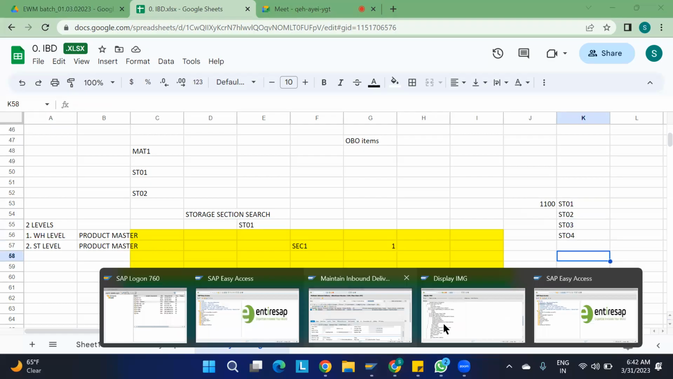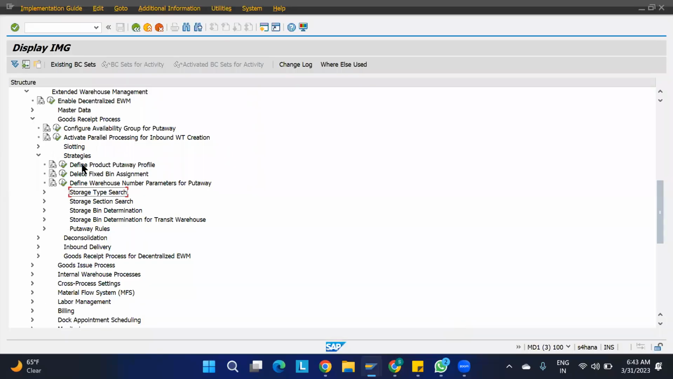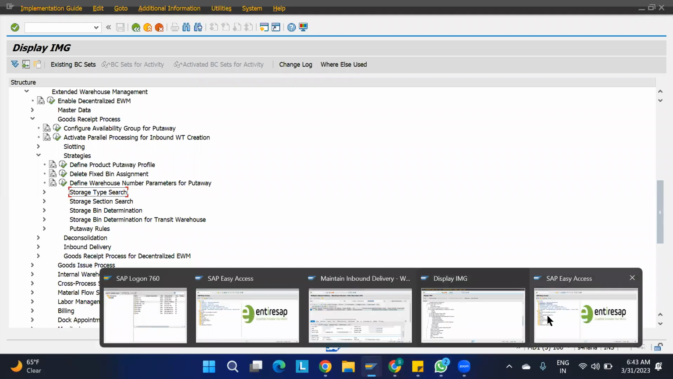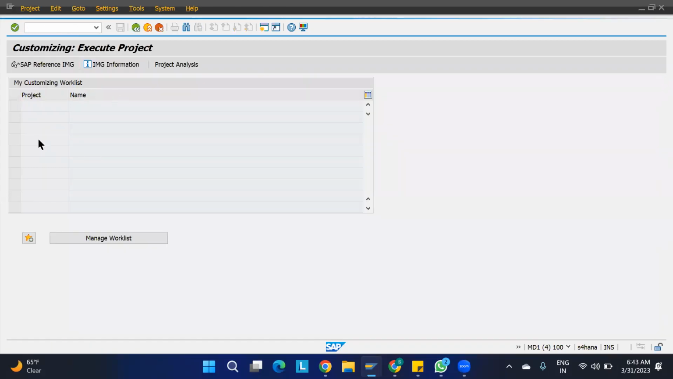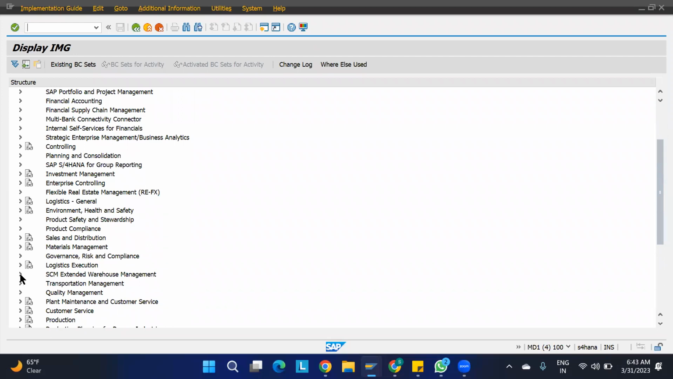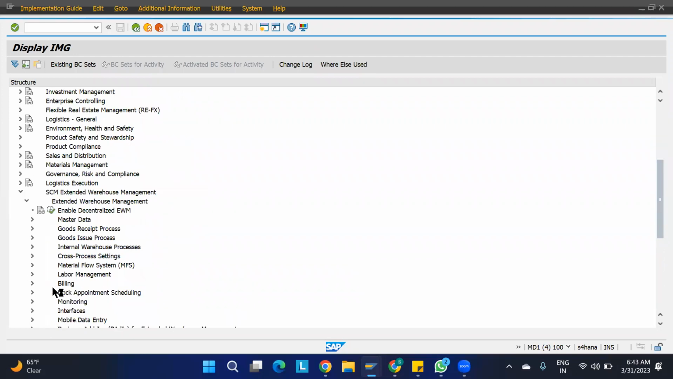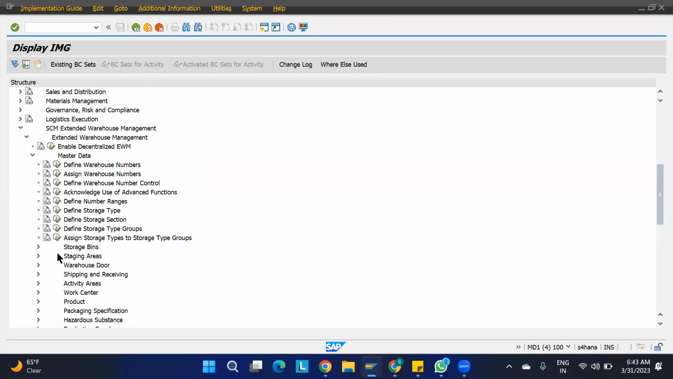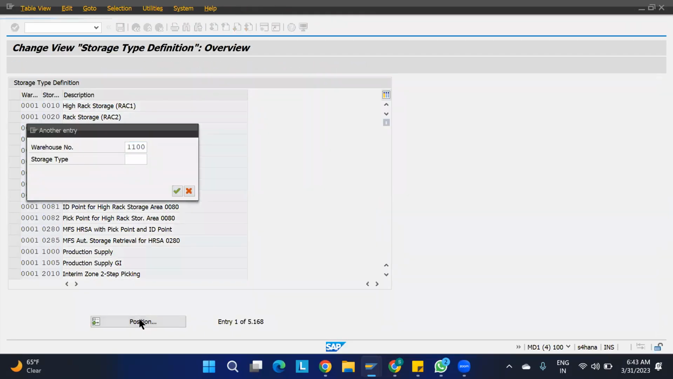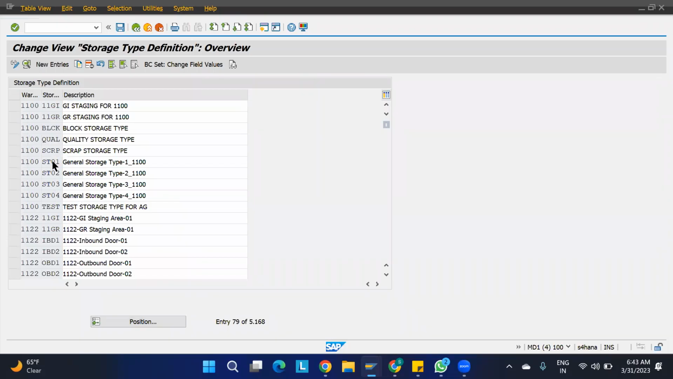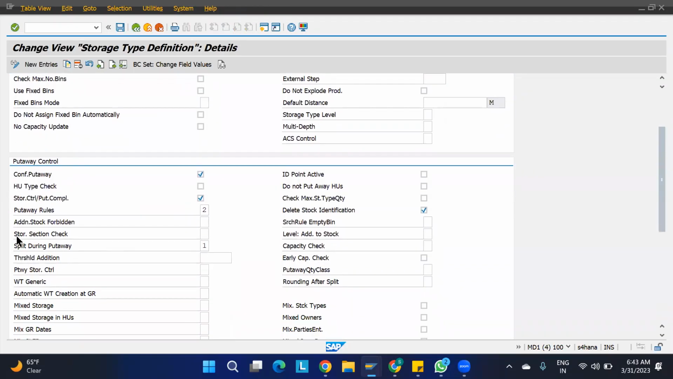Where do we have it? I'll go to the storage section here. One minute. I'll open SPRO, IMG, SCM, EWM, Extended Warehouse Management. Go to master data. Here, storage section. Go to 1100, ST01. If you go downside here, the storage sections check is there.